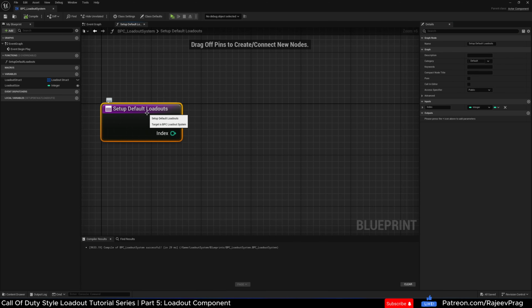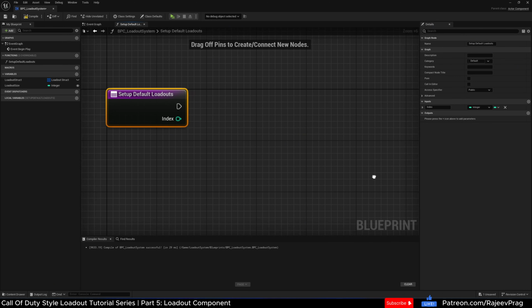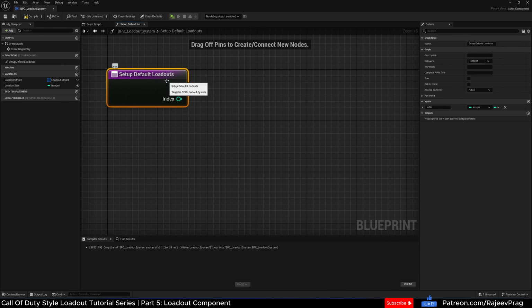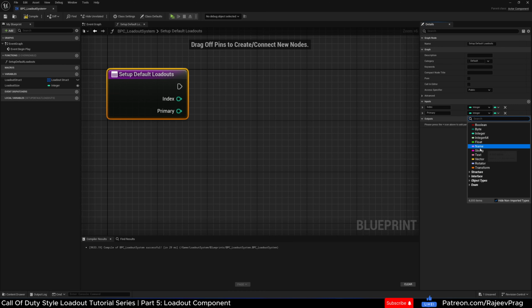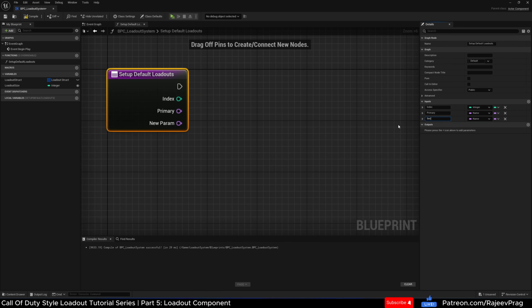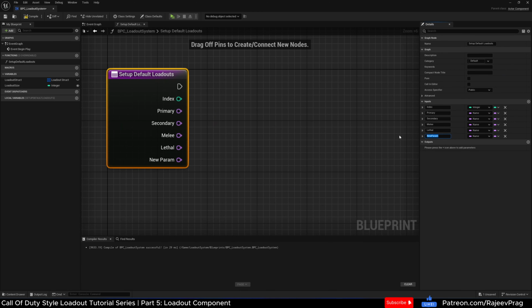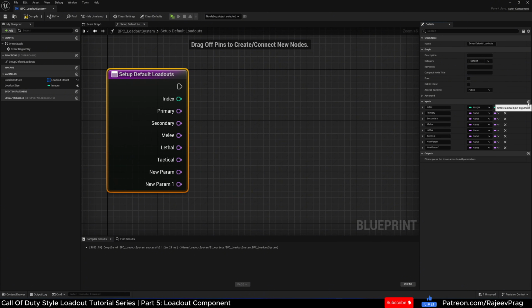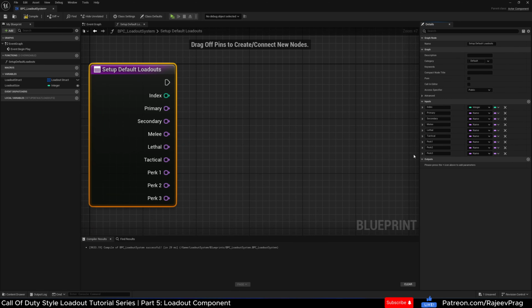Using this function, we're going to have to set up our primary, secondary, melee, lethals, tacticals, and everything. So we're going to go ahead and create multiple inputs on the setup loadouts. So I'm going to create the first one and name this primary. This is for our primary weapon, and we're going to set this of type name. And then I'm going to add a second one and then name this secondary. And the third one would be our melee. Next is our lethal. And next would be our tactical. And we have our 3 perks. So I'm going to go ahead and make this perk 1, perk 2, perk 3.